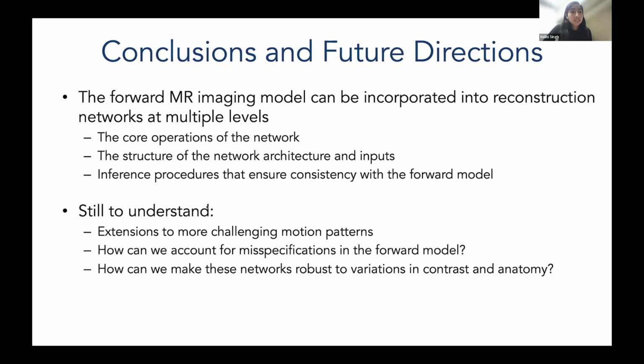We also would like to make these networks a lot more robust to variations in contrast and anatomy. So what I glossed over in this talk is that for an MR practitioner, there's a lot of parameters you need to fine tune in setting up the scan so that you can see specific structures of interest or specific areas of interest. The dream, I think, would be to develop methods which are robust to all of that. So you could just train one network and then use that on a variety of different contrasts or anatomies and get really robust reconstructions that way.